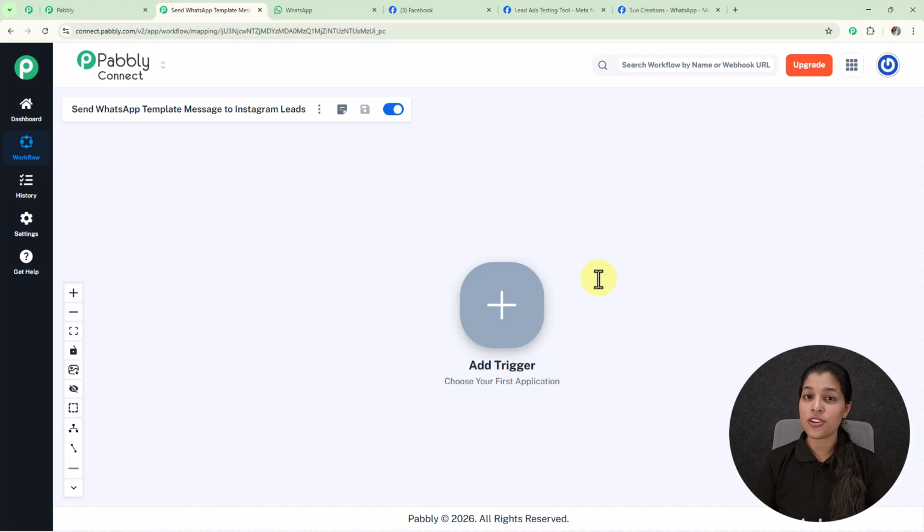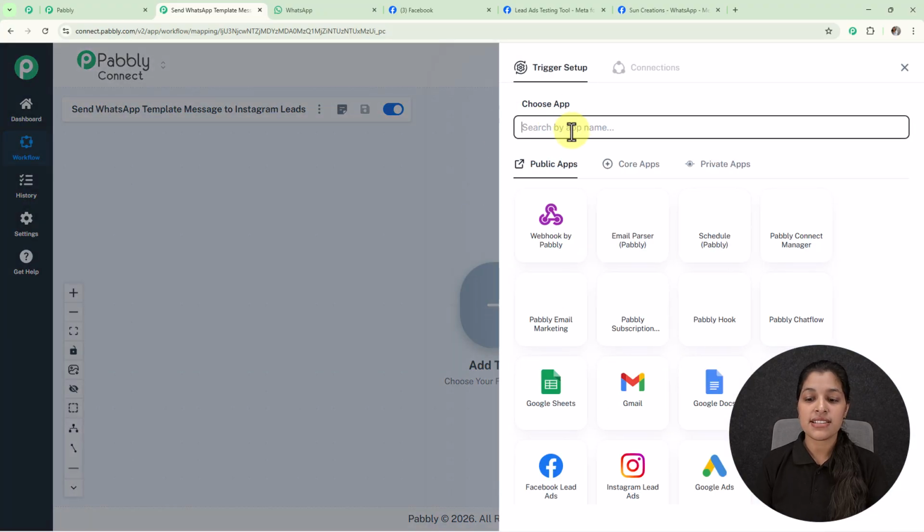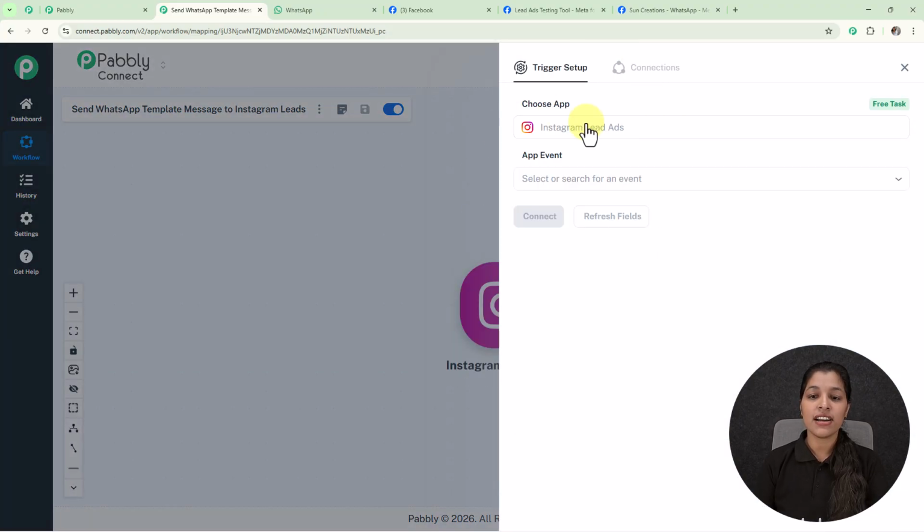you might see this option of adding the triggers. Now you might be thinking, what is this trigger? Trigger is the first application which is going to initiate our workflow. In this case I want to initiate my workflow as soon as I receive a new lead over my Instagram lead ads. So here I'm going to select my trigger app as Instagram lead ads, which can be seen here, and afterwards I'm going to select my app event as new lead instant.